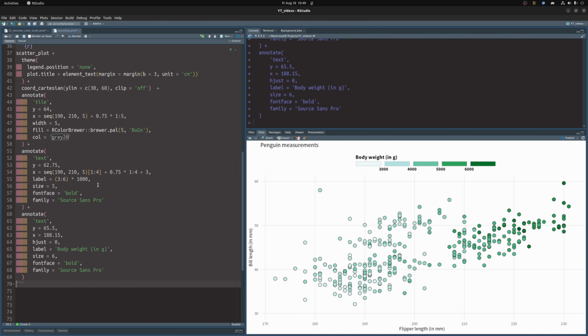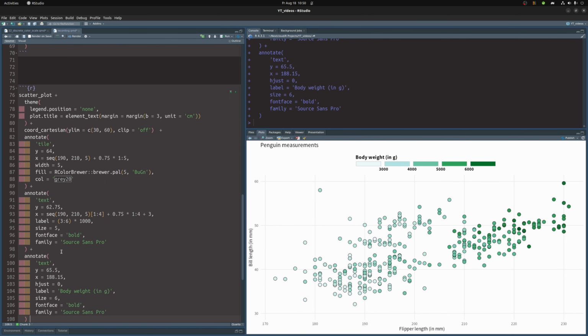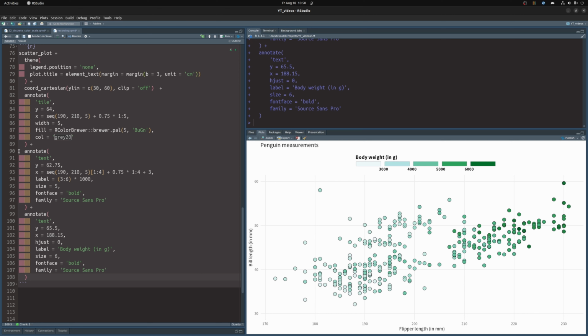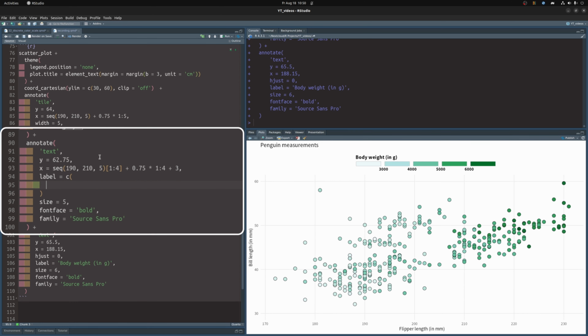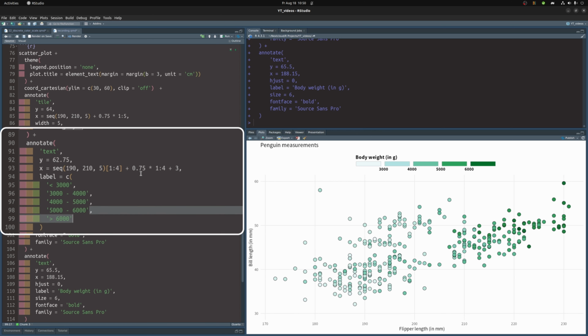So let's do legend number 3. This one has labels inside the rectangles, but the code is actually pretty similar. We can basically take the code from before and put it into a new code chunk. And in the annotation that gives us the text labels, we have to make only minor changes. So let me put in other labels that read less than 3000, 3000 to 4000, and so on all the way until larger than 6000.